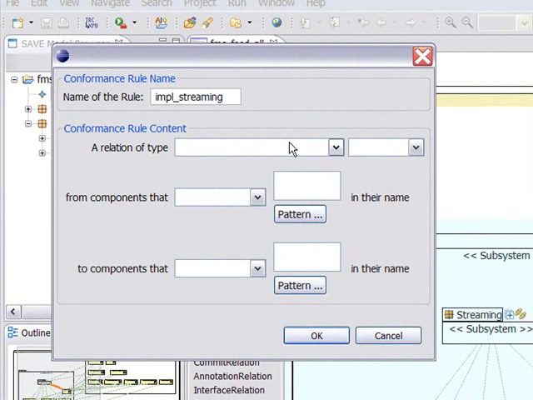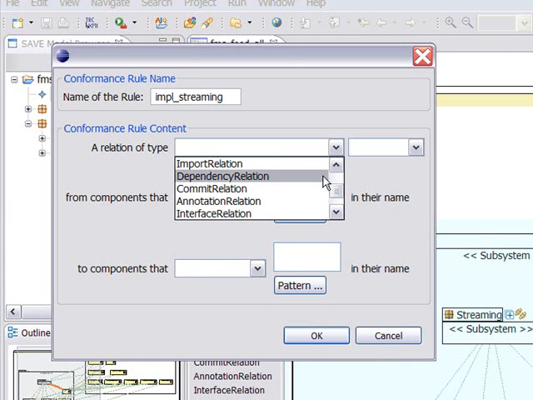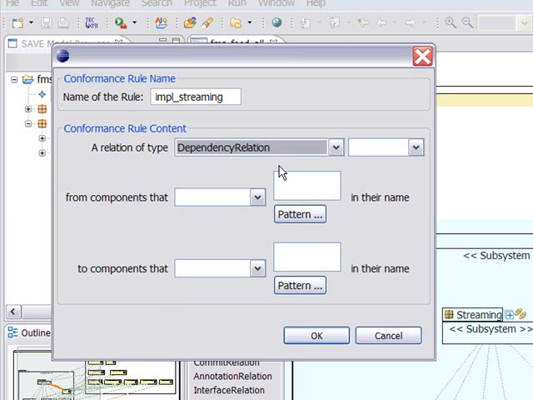We start by specifying a relation type that we're targeting. Save has a whole bunch of relation types that I explain in more detail in the Save user manual. In order to say that we want to check for any dependency between components, which includes call dependencies, access dependencies, and such, we just choose the dependency relation. Every other relation is a subset of that relation. In the next option, we specify whether or not the dependency should exist. So we say should not exist.